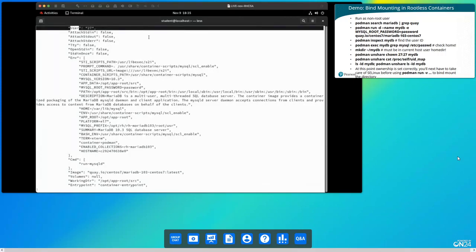Finally, we're here. User 27. And this user 27, that's this database user. Now it happens to be that MariaDB by default uses user ID 27, same for MySQL. Don't know why, but it might come in handy to just know it. And if you don't know it, run the container and find the user ID that it is using by doing a podman inspect on the container.